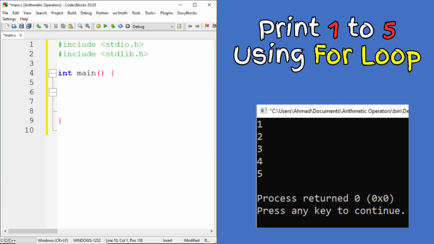Suppose we want to print the numbers 1 to 5 using a for loop. It starts with the keyword for, followed by parentheses. Inside the parentheses, there are three parts separated by semicolons. First part is initialization. In this step, an integer variable i is defined and initialized as 1. In the second part, we define a condition that determines how long the loop will run. Here, we set the condition, indicating that the loop will continue as long as the value of i is less than or equal to 5.